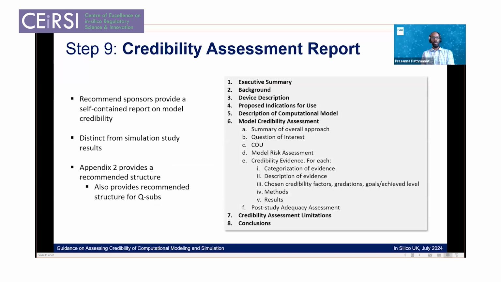Final slide on the framework. I won't go into this in detail, but Appendix 2 has a recommended structure for something that we call a credibility assessment report. This could be submitted either for a Q-sub or at the end in a final regulatory submission, a self-contained report on why a model is considered sufficiently credible for how it's used in the regulatory submission. And Appendix 2 provides a recommended structure for that.